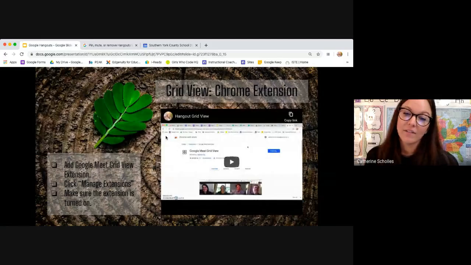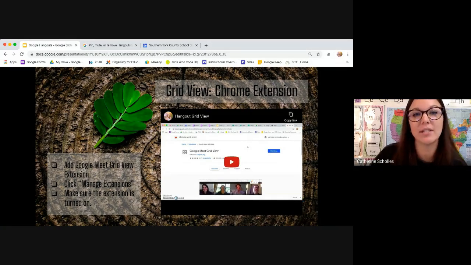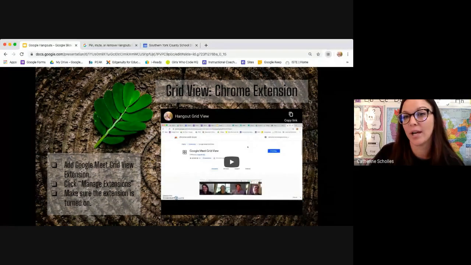If you want to see all of your students at the same time, there is a Chrome extension called Google Meet Grid View, and you can add that to your browser. Do you see this little icon? Andy, can you see it? Yep. So I've added that to my Chrome. When I right click it, I can remove it from Chrome, or I can manage my extensions or whatever I need to do.